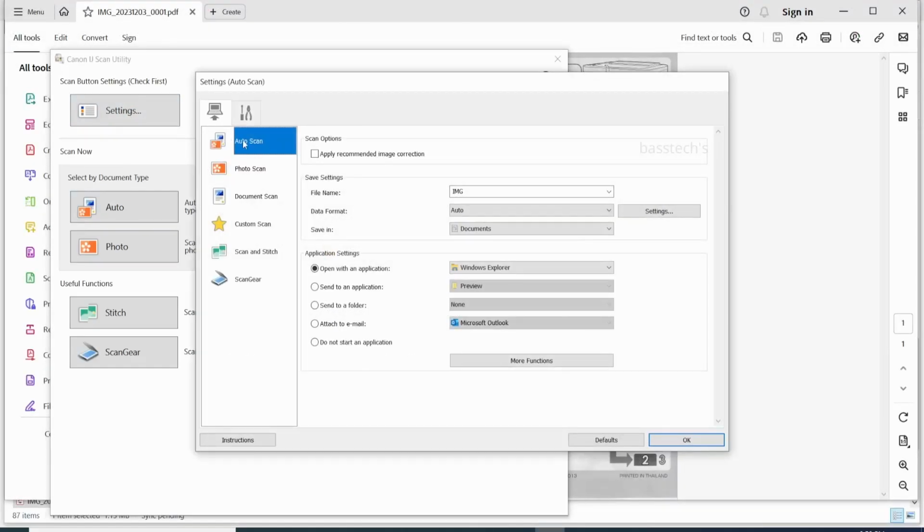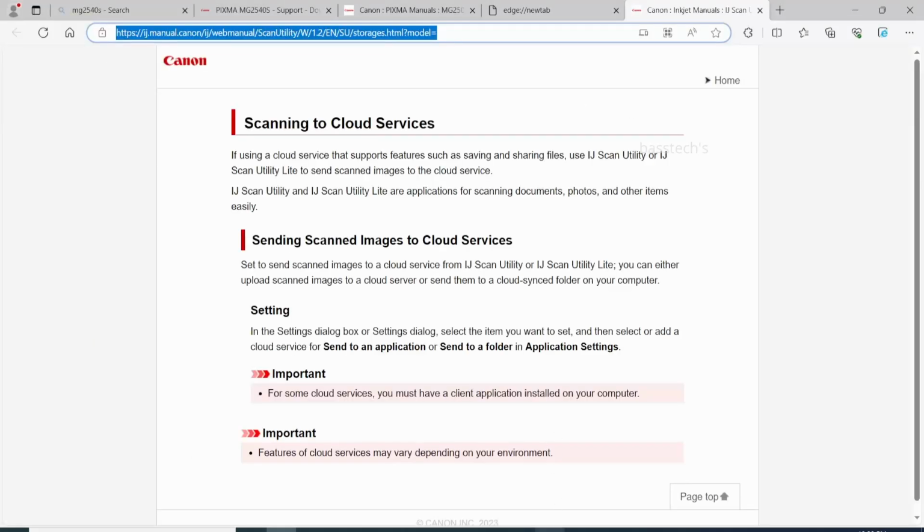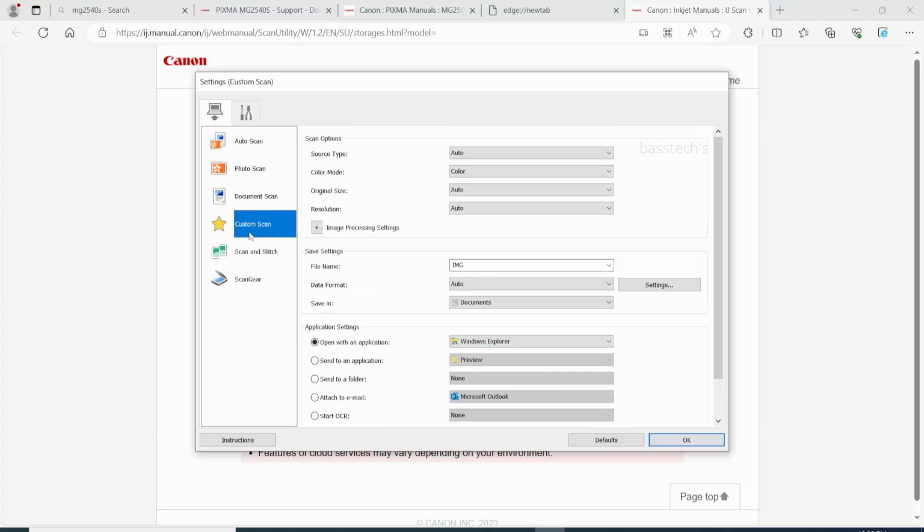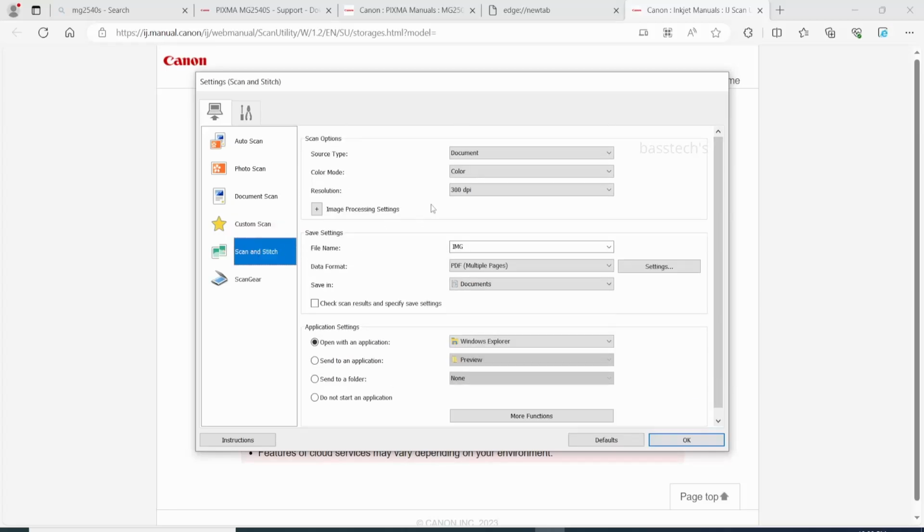So these settings will have pre-default features for each and every menu. For example, auto scan, what would be the format, where it will save, or photo scan, document scan, or scan and stitch, scan gear. So each one of the menus will have the respective defined settings. That's what it's showing now, and it's quite possible for you to replace or change the destination, the color mode, the format. So it's quite compatible, but these are the defaults that come with the machine.